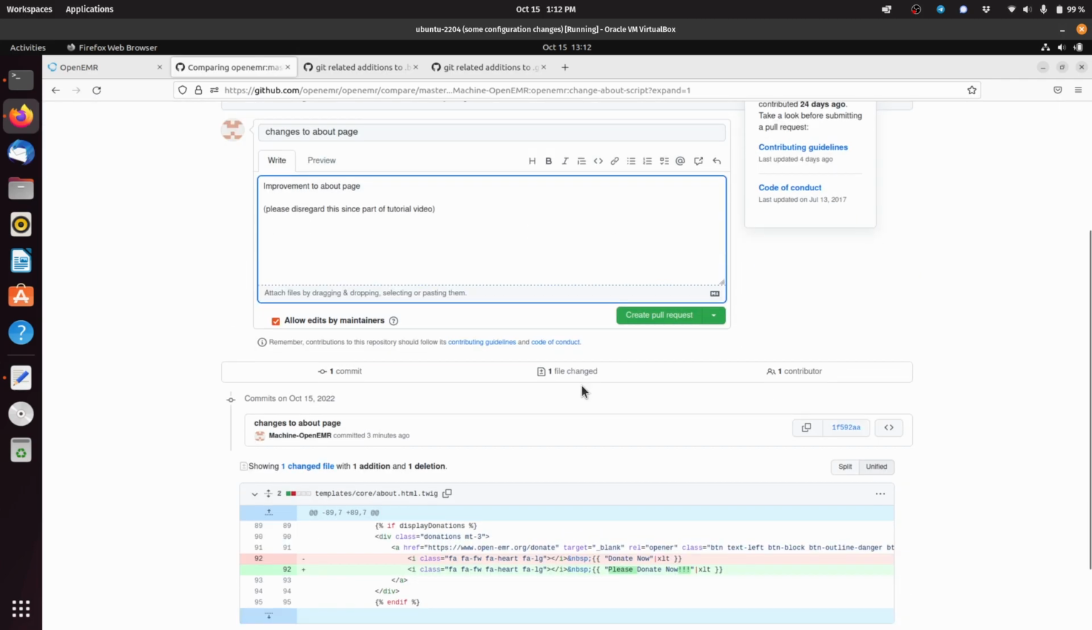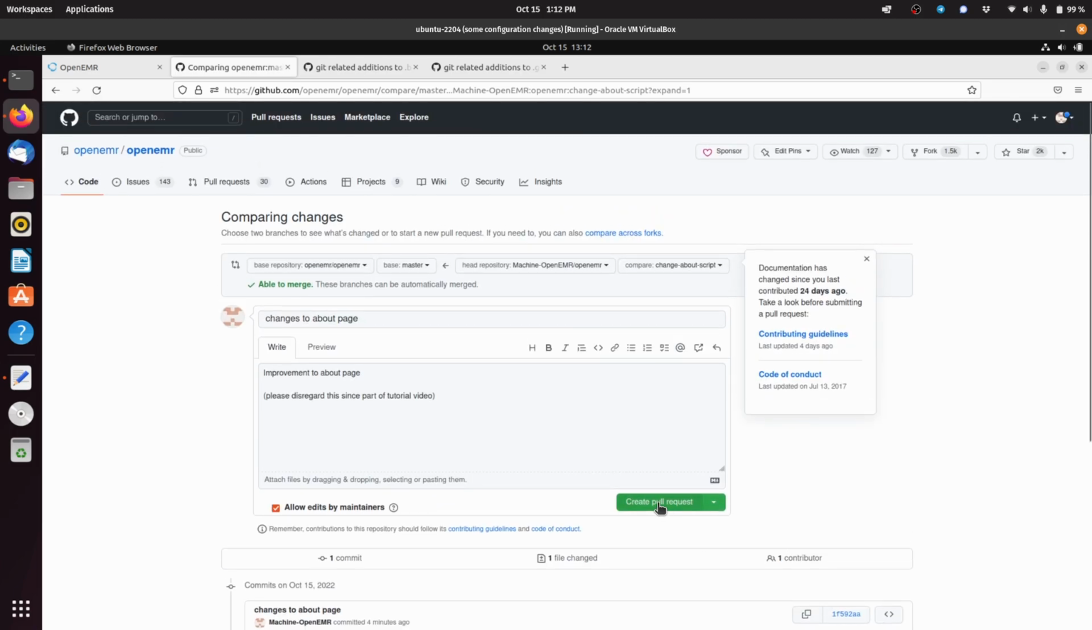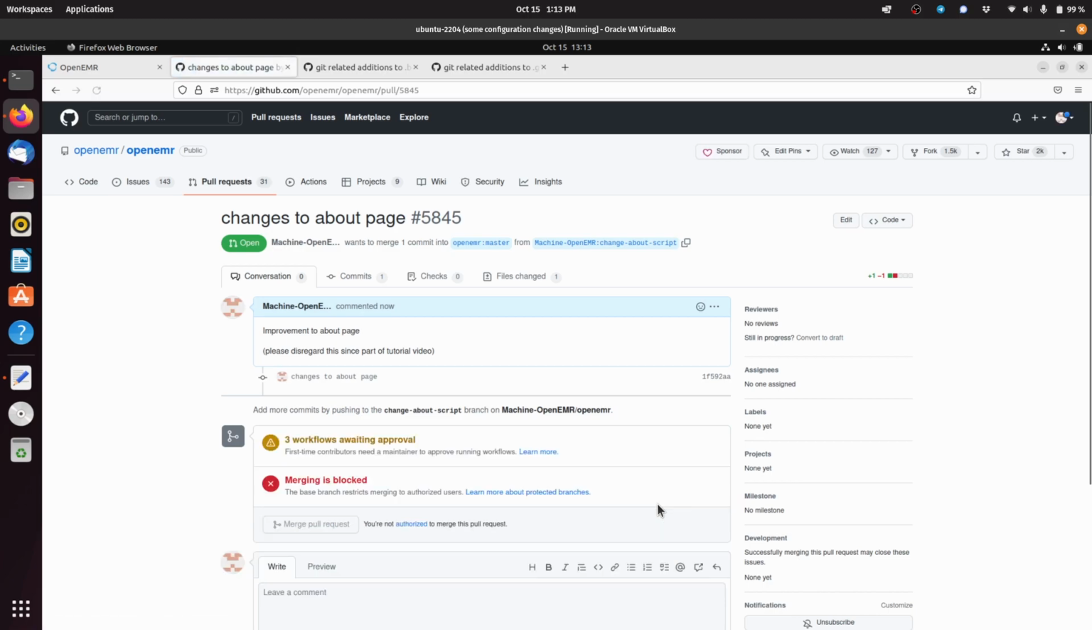And you can scroll down and actually see the code changes that you can see at the bottom there, where we have our code changed to the please donate now. Then when we're ready to submit the pull request, we can click the create pull request button, which will submit it. So we are essentially now submitting our code changes as a pull request to the official OpenEMR community project. And this is what it'll look like after you submit it. See a couple tabs up here.